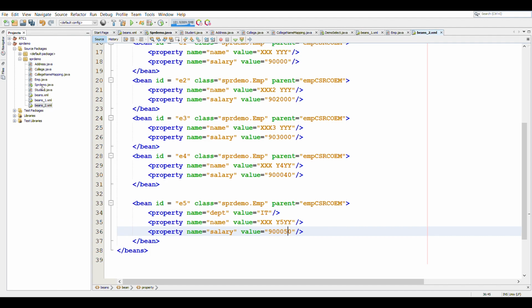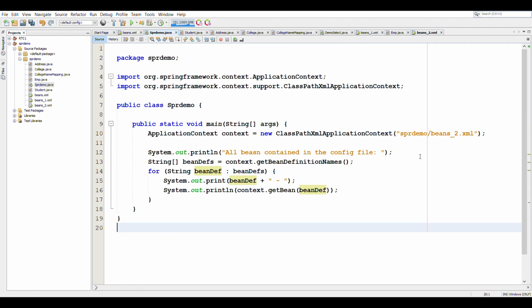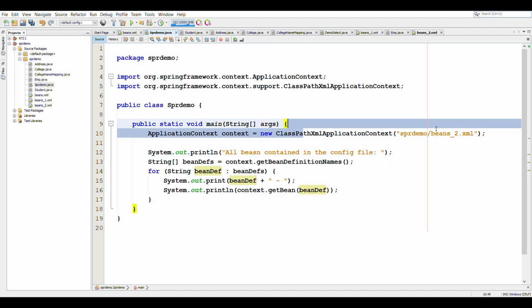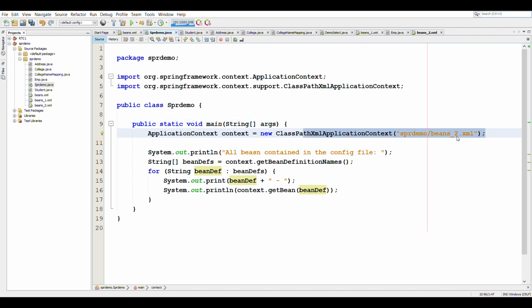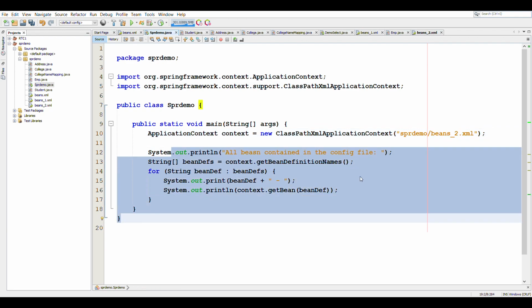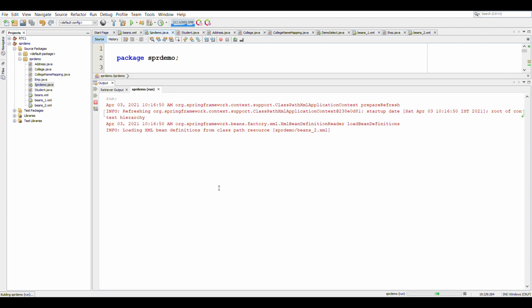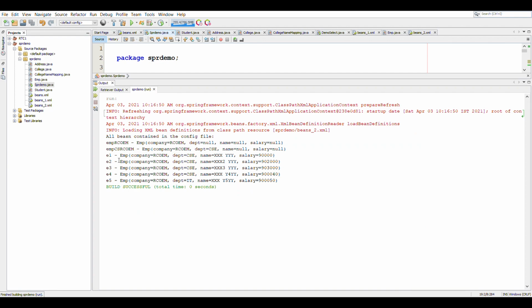So let's just take a look at the output. In the Spring demo, here you will have to change the name of the file. It was beans.xml earlier. Now it will be beans_2.xml, and then we are printing all the beans which are in this file. When we run this, here we can see we have bean employee RCOEM, which only has company set to RCOEM and other properties set to null.